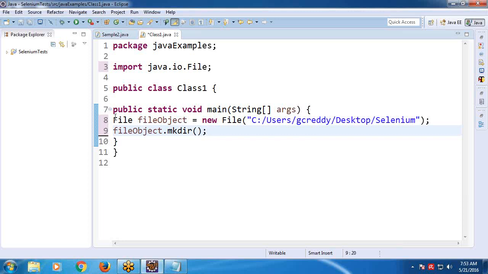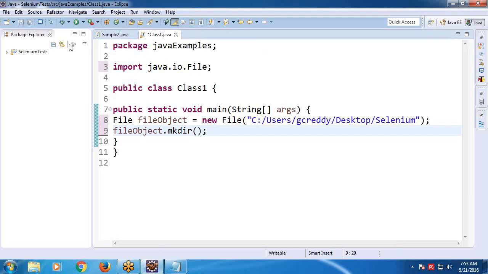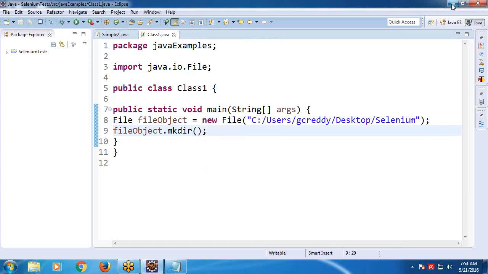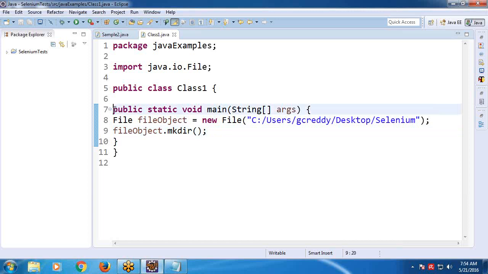Observe, on the desktop there is no Selenium folder. Run the program. Selenium folder created, Saloni? Yes, sir, Selenium folder created. He is creating a folder.